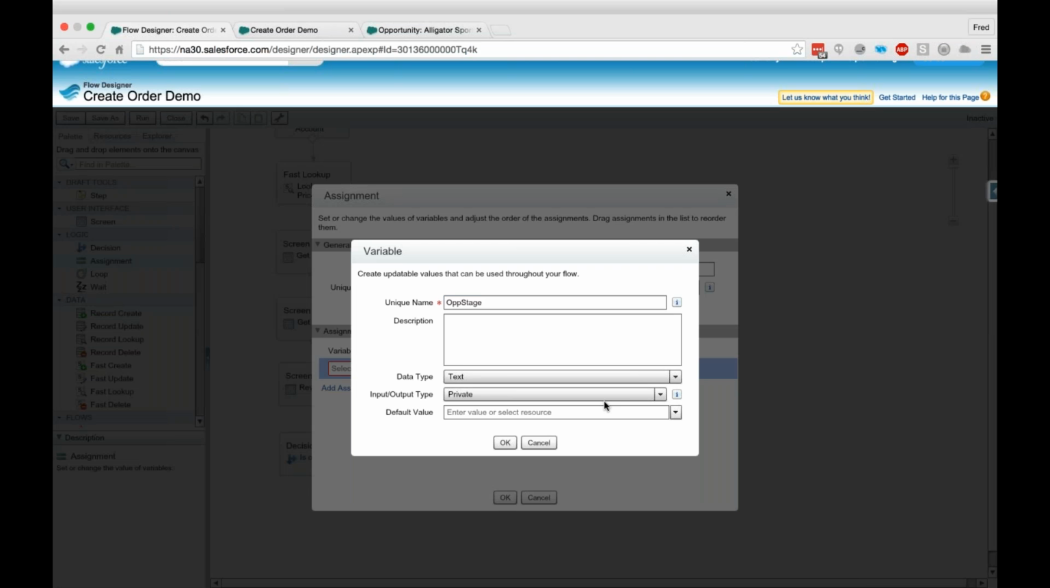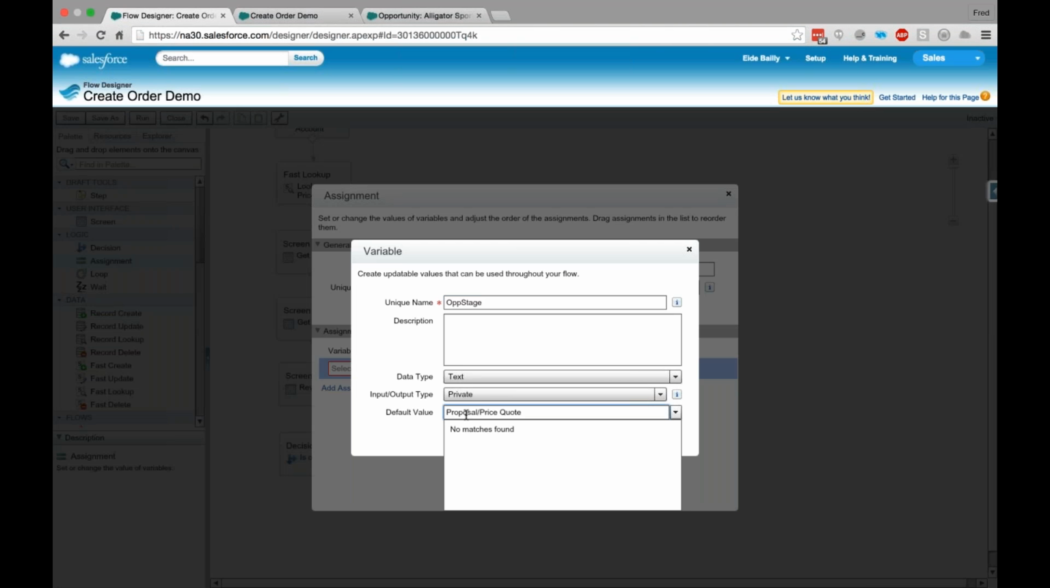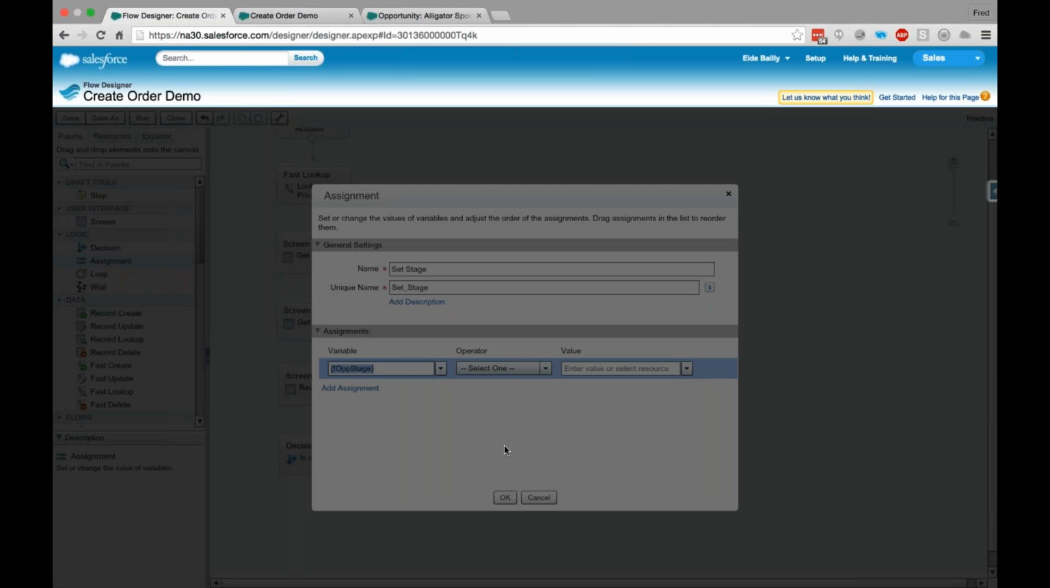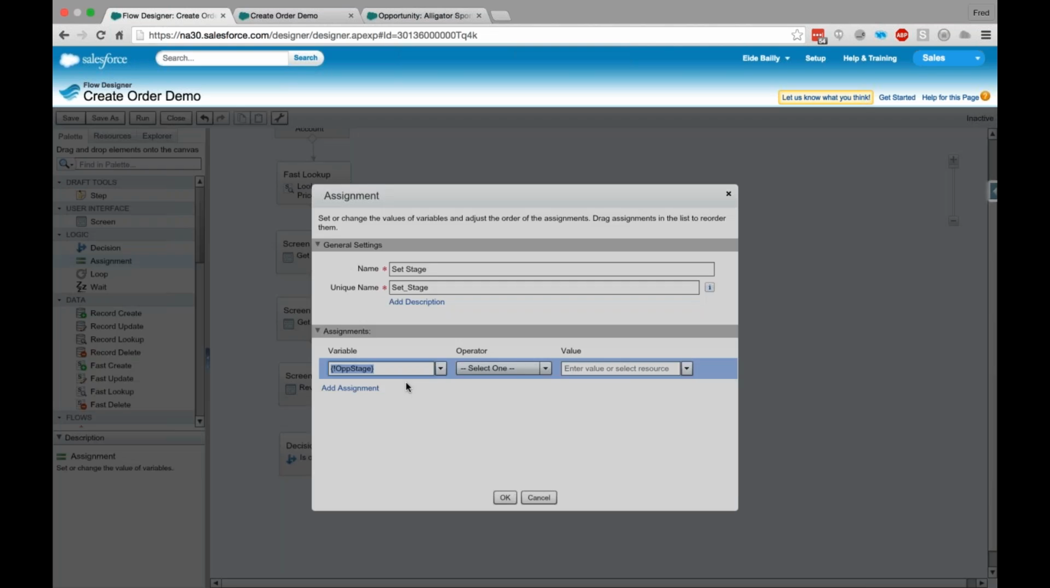So the default value is going to be a proposal price quote. What this will do is that if we don't set the op stage, we're going to automatically default this, assuming that the op is in the proposal stage. So here we're going to be able to set this to something else.